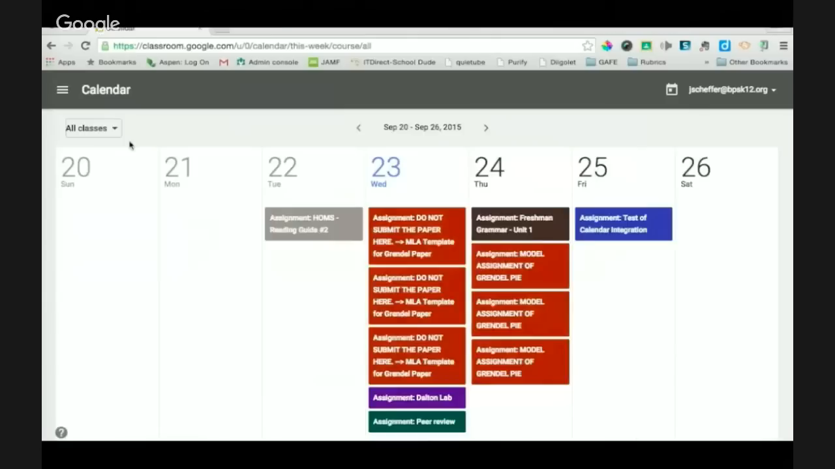You can click on calendar and it brings you to a week's view, so you can see all of the assignments that are due. This was an assignment right here that I posted. It was called a test of calendar integration. I actually found out calendar was released sooner than I actually had access to it, but that assignment, since the last time I looked at it, was actually added to my calendar. So I'm really excited about this new update to Classroom. It's something that we've all been waiting for.